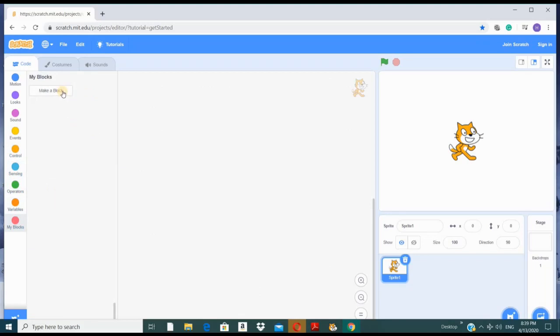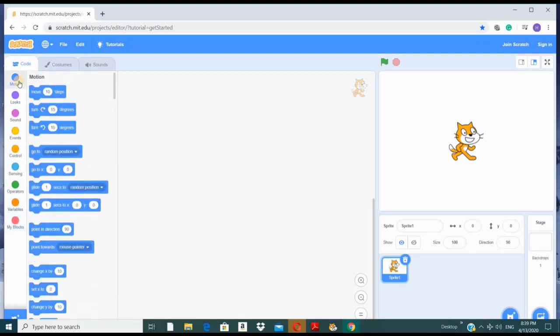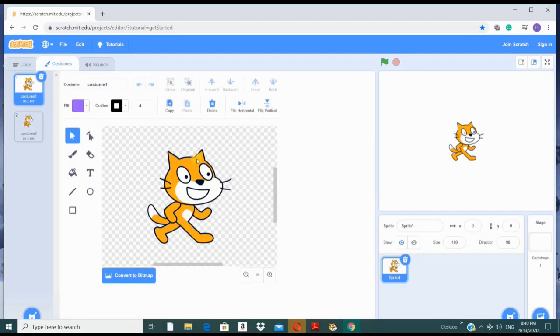Make a block. Now this is the block, and if I drag and drop the blocks here, it becomes a whole animation, so that group of blocks is known as a script. And coming towards costumes now. In costumes you can color your sprite.